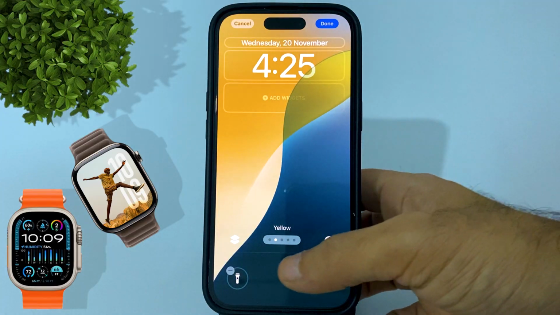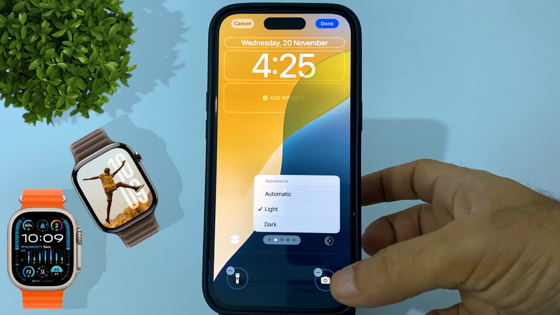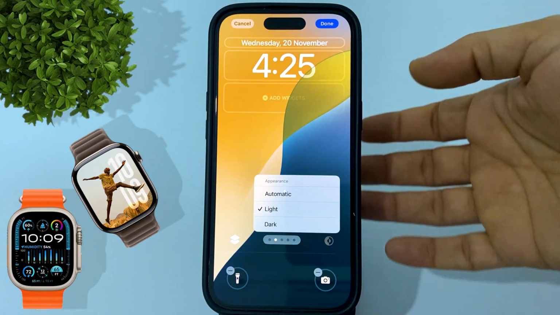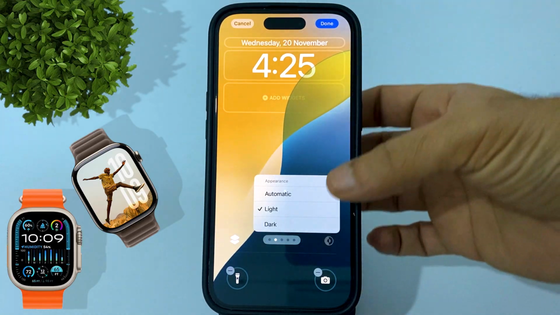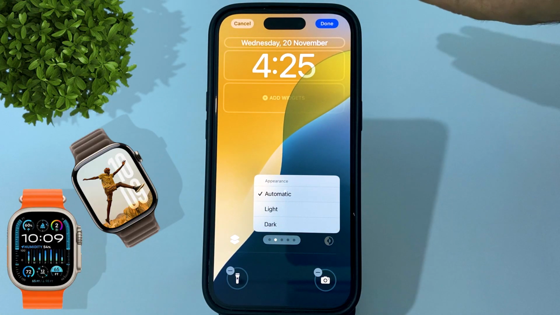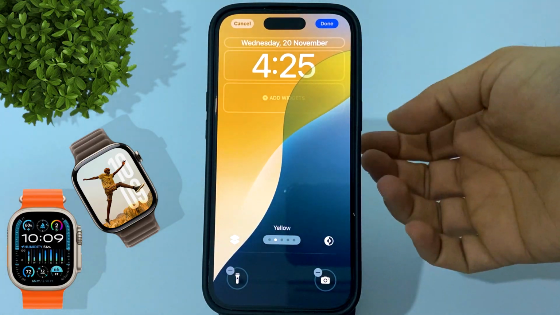Now what do we have here? This option gives you the appearance, whether you want it as light, automatic, or dark. If I turn it automatic, it will change during the day, so at night it will be dark, during the day it will be light, and so on.